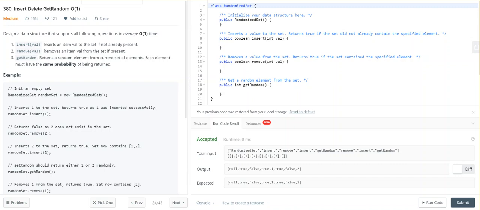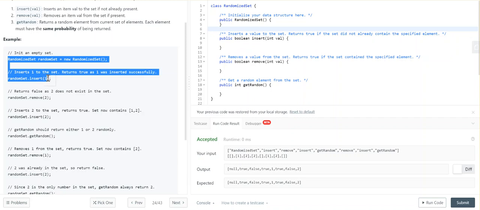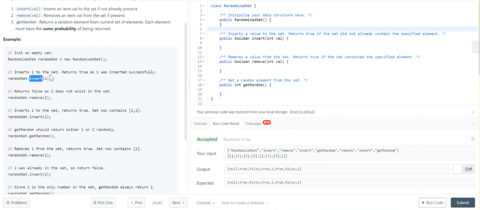Okay, and let's quickly take a look at the example. If you see, we have an empty set: randomSet equals new RandomizedSet, and then randomSet.insert(1). On the right hand side, we've got a class RandomizedSet, and we've got this boolean insert method. They're instantiating this class and calling the insert method with 1. As you can see, 1 is not present, so we're returning true, stating that 1 was inserted successfully.